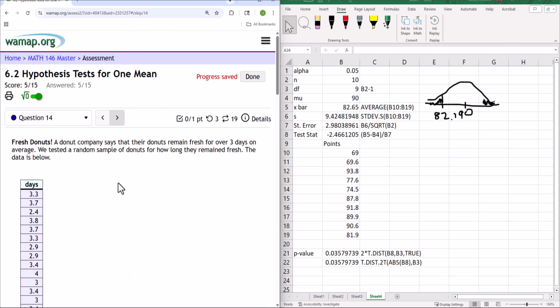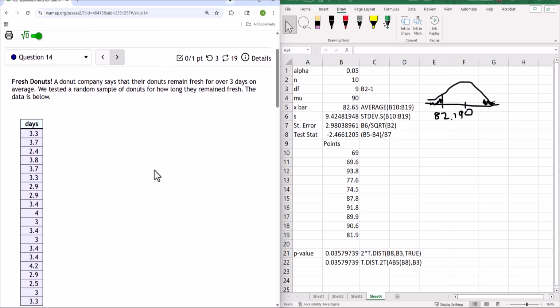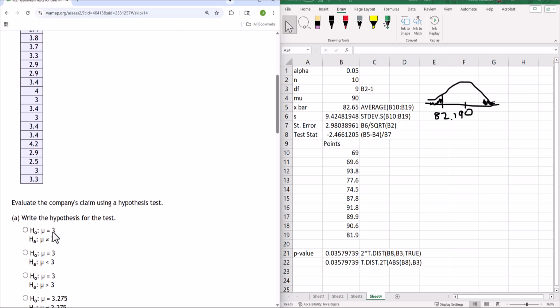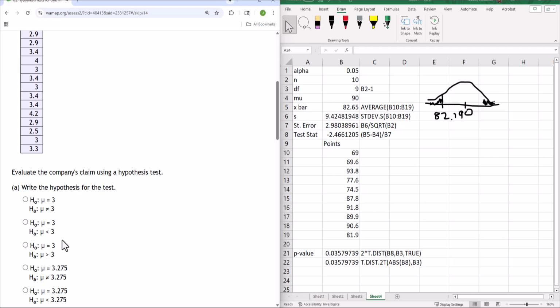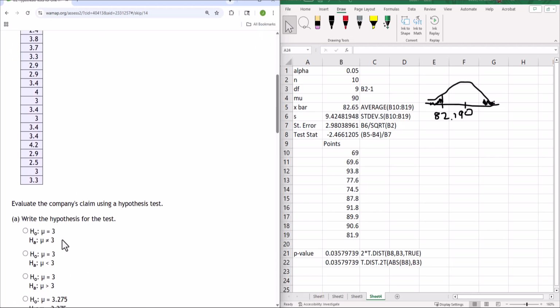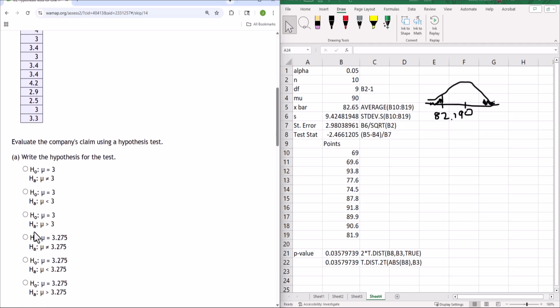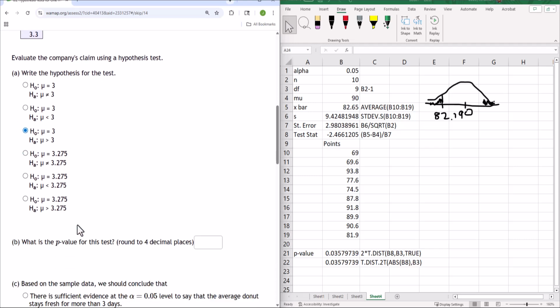And maybe look at this one here. A donut company says their donuts remain fresh for over 3 days on average. So over 3 days on average means they're going to think it's greater than 3. So when you go down here, you have to start using the language in there to decide which we have here as our null and alternate hypothesis. Again, the null hypothesis is always that it is something, and then greater than 3, we're going to be here. We're going to be right-tailed.